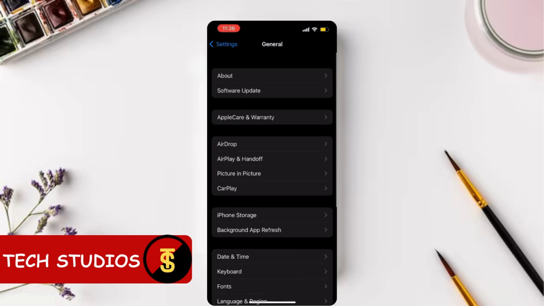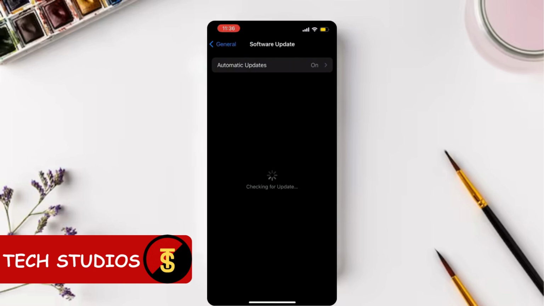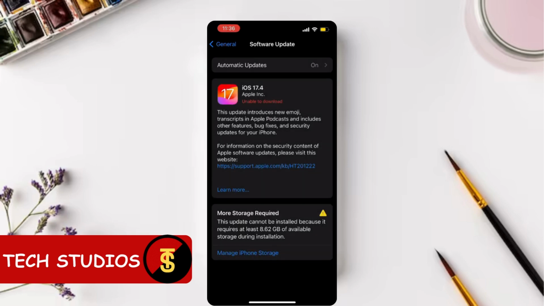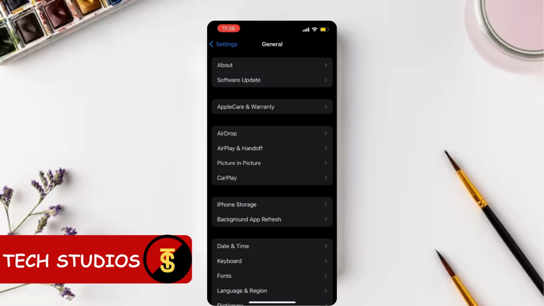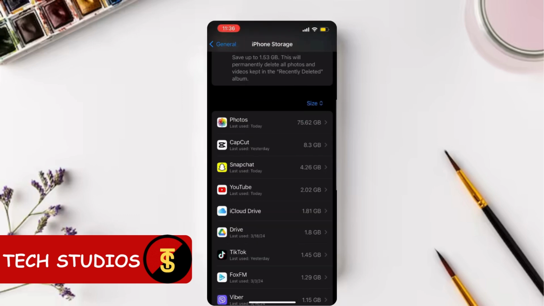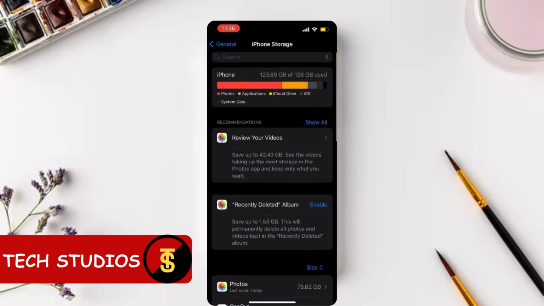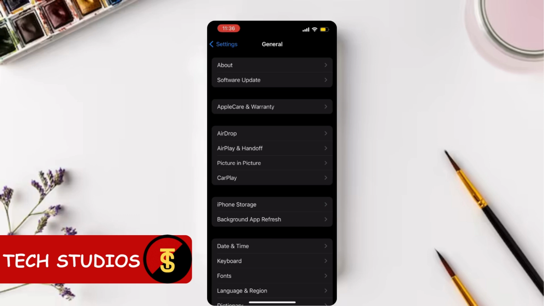The other way you can do is check for software update. If there are any updates available, then please do update your system. Then go back to General and scroll down. There you can see iPhone Storage. If there is any app that you are not using, then you can simply delete it and help to solve the lagging problem on iPhone 15.